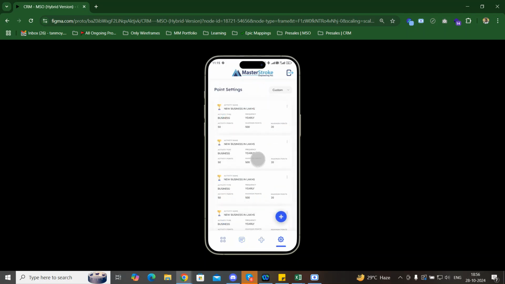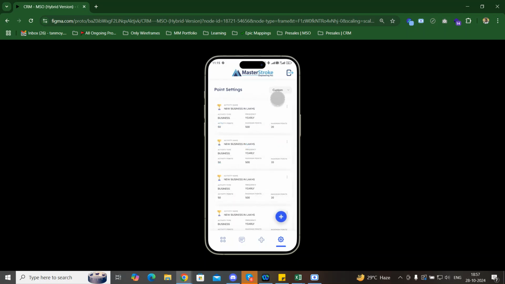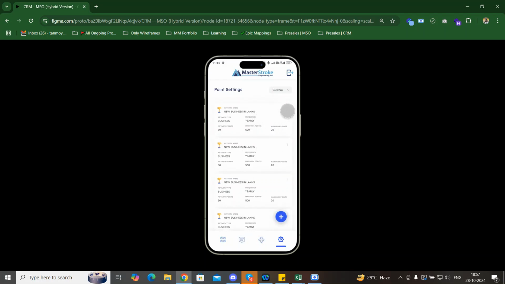Now it's time for seeing the settings, which is the main part. We have a drop down like general. We have a drop down like custom. From the mobile, you can see you can edit it. Once it is deleted, it will be deleted. But if you wish to edit it, you can also edit it.